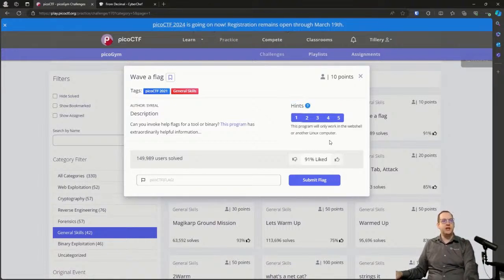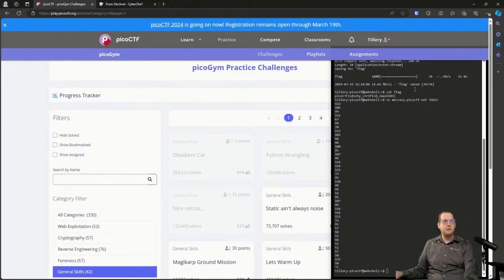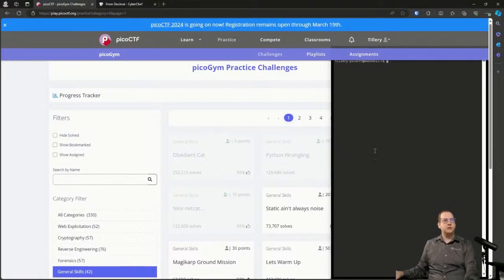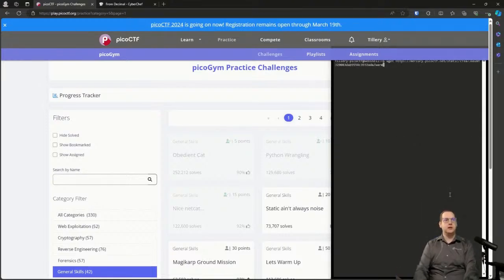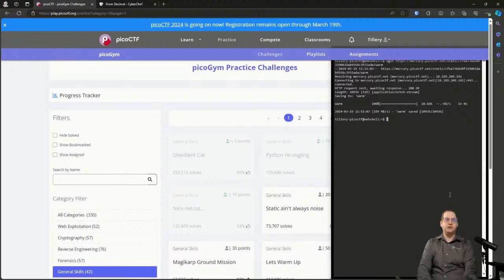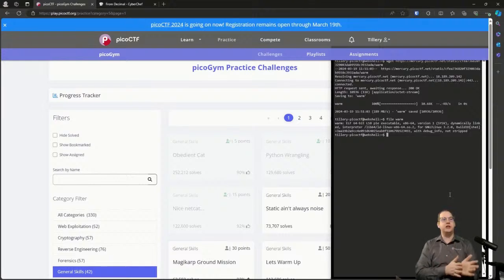Yep, and it does say this will only work in the web shell or a Linux computer. I do have a Linux VM, but let's go ahead and use the web shell for this, because we can. So let's wget this, just to download it. That gave me an executable called warm. And if I do file on warm, it tells me it is a 64-bit position-independent executable.